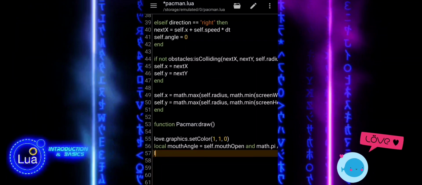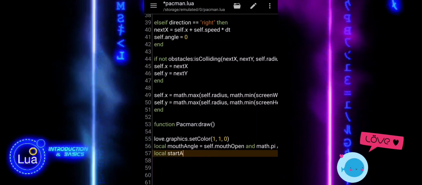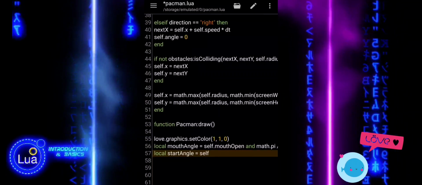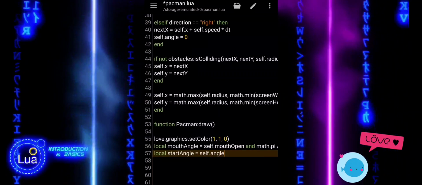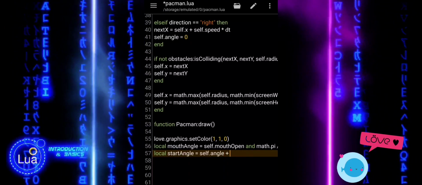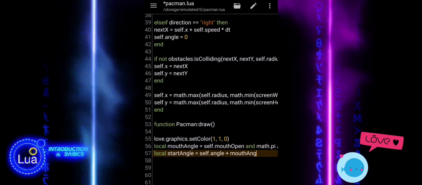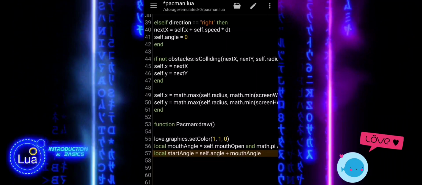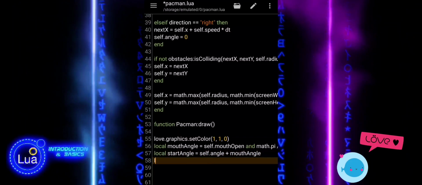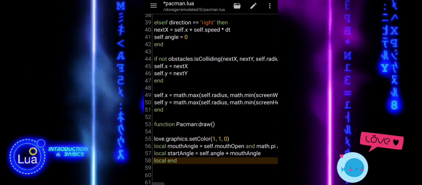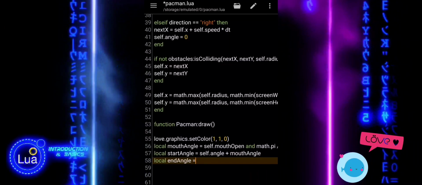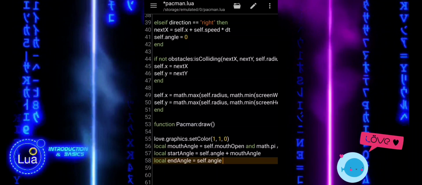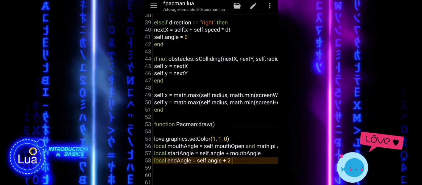Next, we calculate the start and end angles for PacMan's mouth. The start angle is the current direction of movement plus the angle for the mouth. The end angle is the start angle plus a full circle minus the mouth angle to ensure the mouth closes properly.